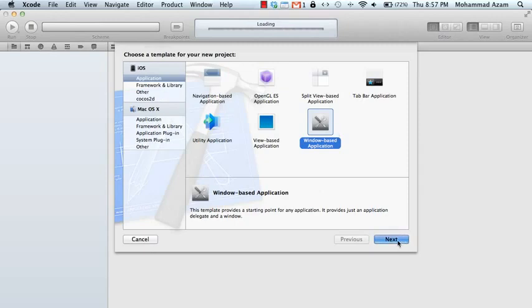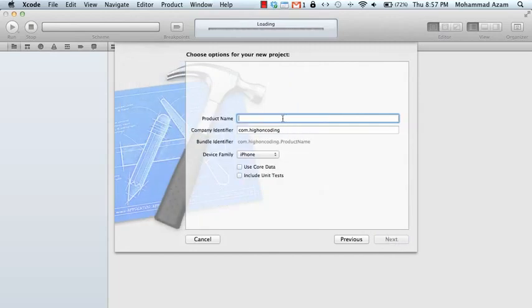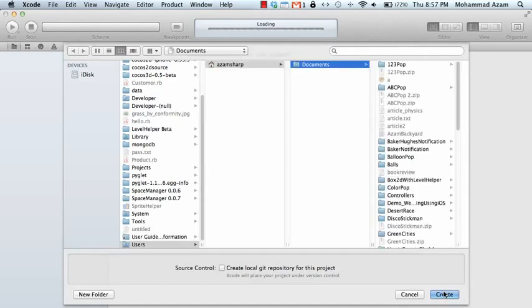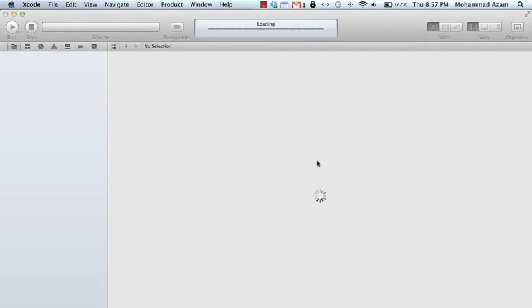Okay, so I'm just going to select window-based application, and whatever you want to type, let's say hello world, or, I don't know, learning iOS hello world. If I can spell learning iOS hello world. And you can of course select the device, which is like the iPhone, iPad, or universal. I'm just going to go with the iPhone, and now it's going to ask me where do you want to put it. I'm just going to put it in my documents and create the application.